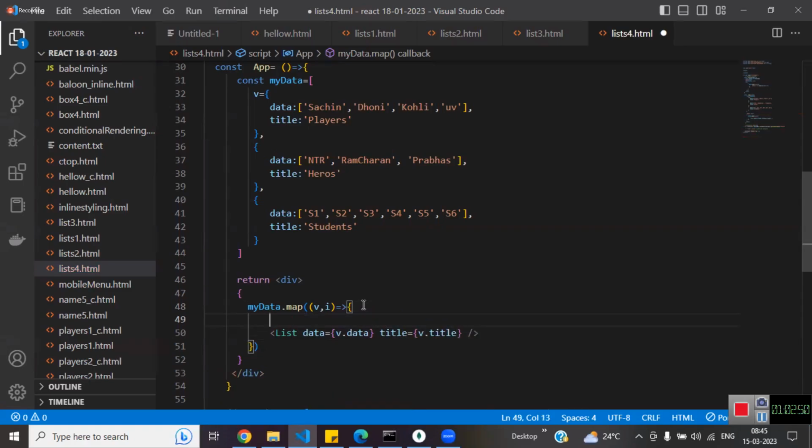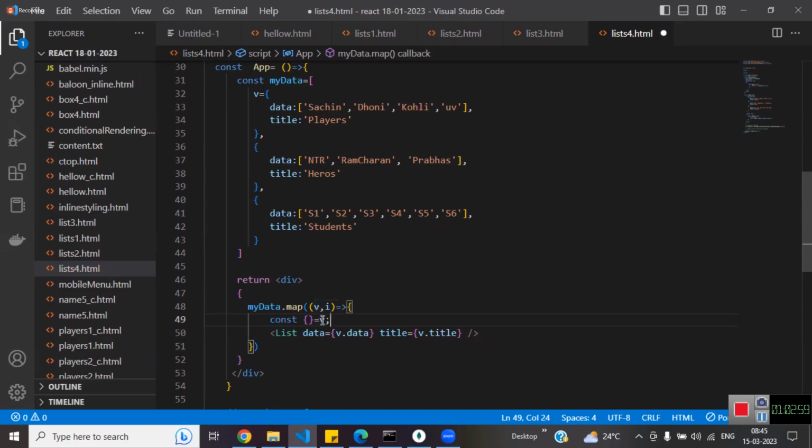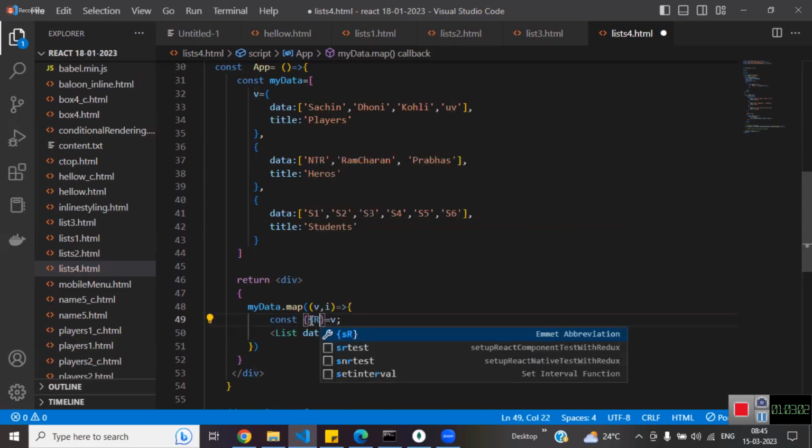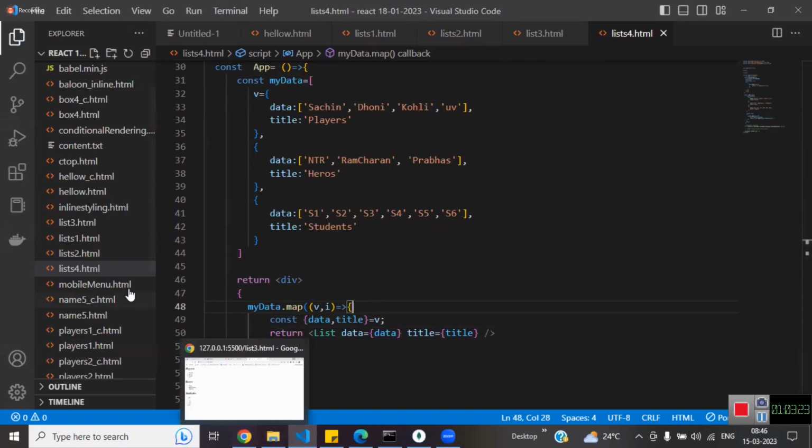Every time V.data, V.title. Why do I need it? Can we use destructuring? Constant data comma title equals props, from the V object: data comma title. So can I remove this one? Finally, the map method should return this list component, yes or no? Now, can you run this?